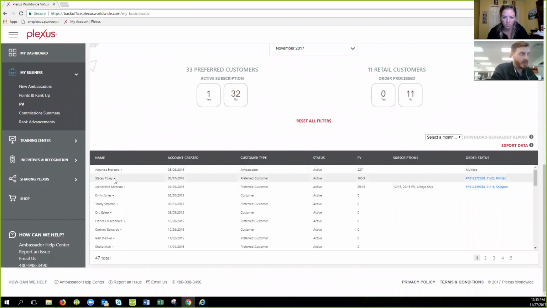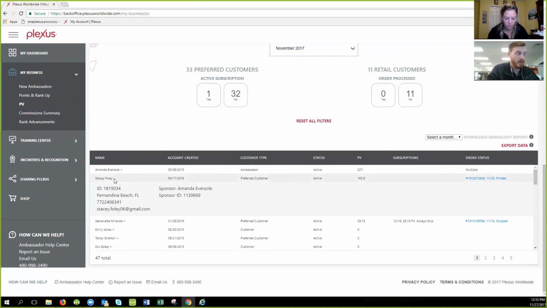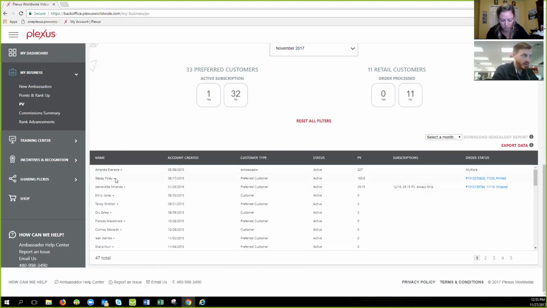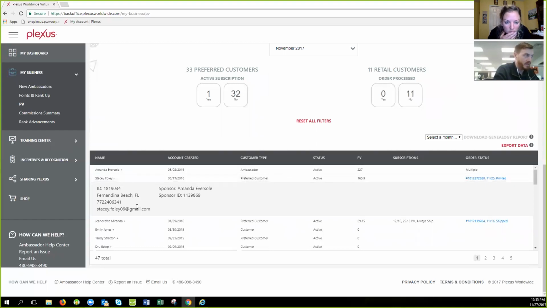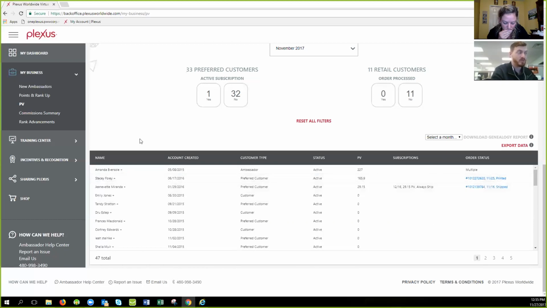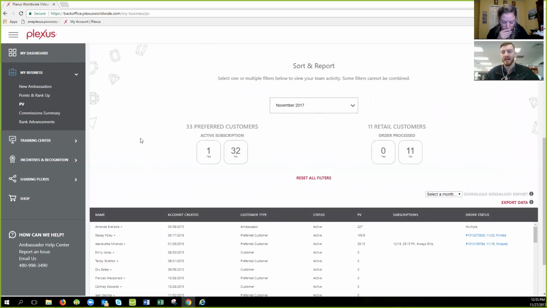Now, what I did right here, though, on the detailed genealogy, you will also have this option. You already do. You're going to see this little plus mark next to their name. That's when you're going to go ahead and click on it. You're going to be able to see their contact information, right? Phone number, email, sponsor, all that. So you still have contact as of right now. You just do not have that extra option of having their address right in front of me.